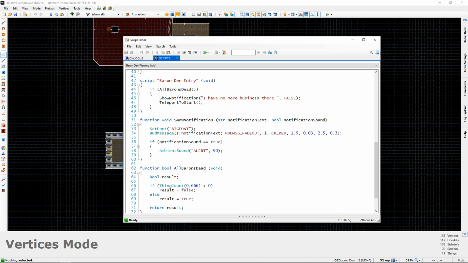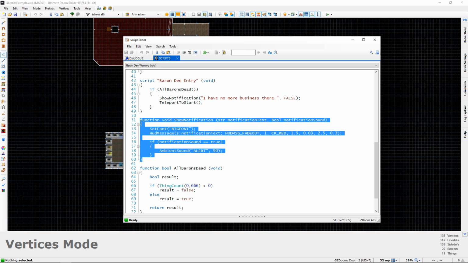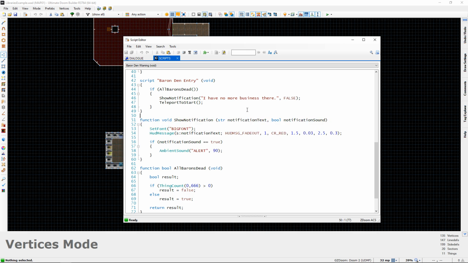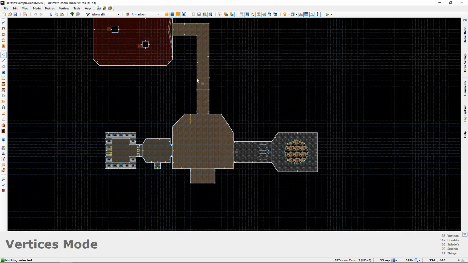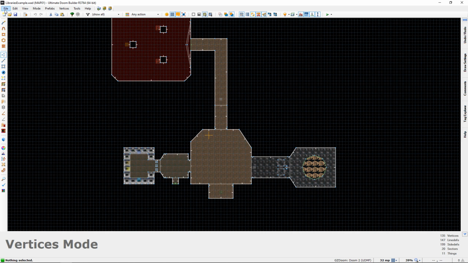So this function allows you to pass in text to show on the screen by way of HUD message, and it also allows you to optionally play a sound effect along with that message. So I would really like to be able to have access to this in any other map in this WAD. So I did go ahead and add a second map to this WAD, so I'm going to pull that up for you real quick.